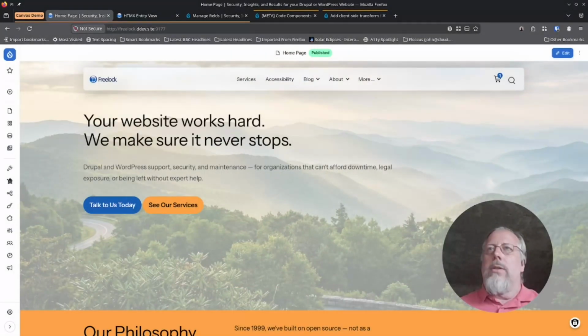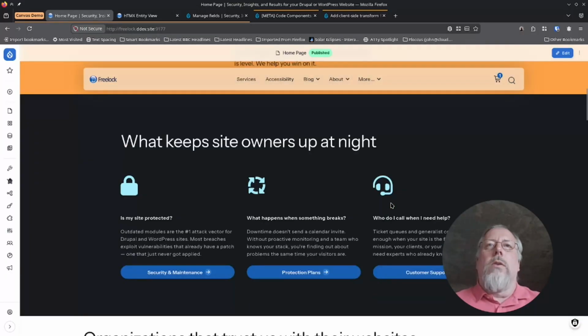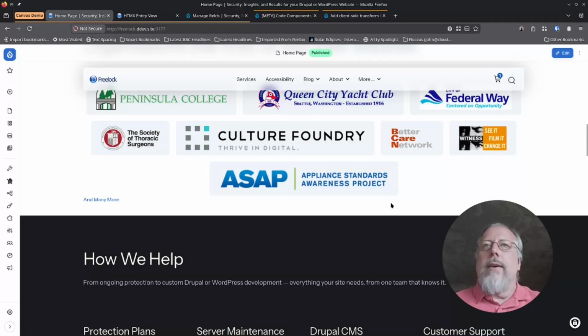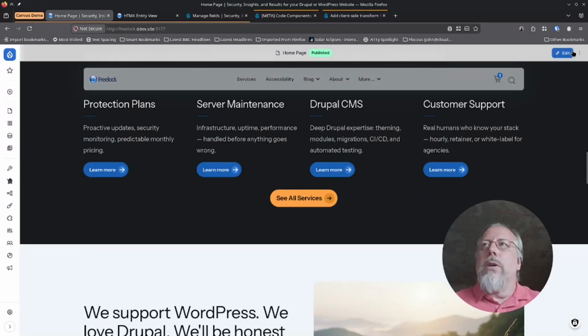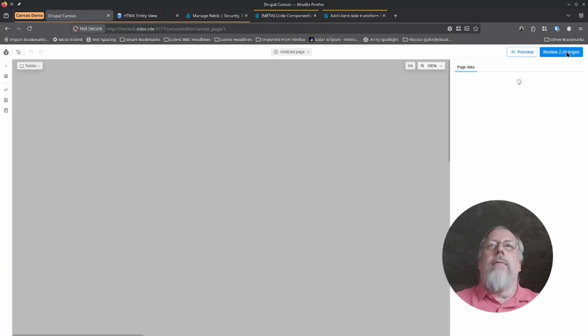We don't want to lose all of what makes Drupal great, however, so we have our own things that we want to do. So this is our new homepage. Still a work in progress. This is a local copy that I'm working on, and it's built landing pages using Drupal Canvas. So here's what Canvas looks like when you load it up.